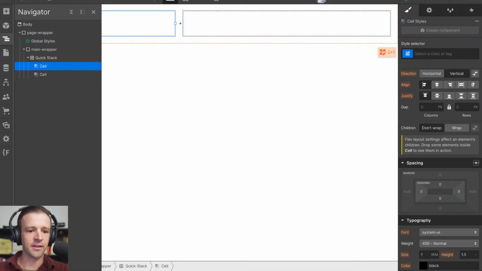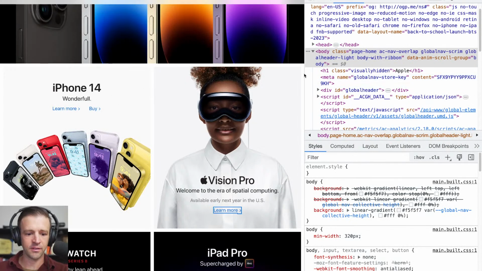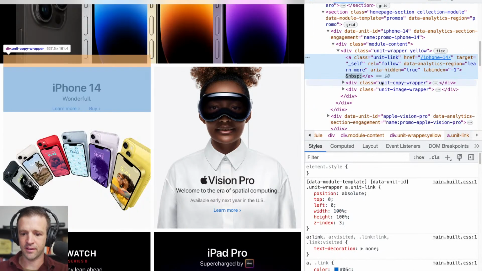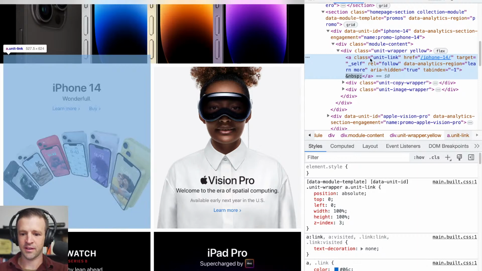So let's go ahead and get started. I've got the iPhone over here. So first thing I'll do is I need to grab these assets, and probably what I'm going to do is have the content control the sizing, and then everything else is going to be absolute.